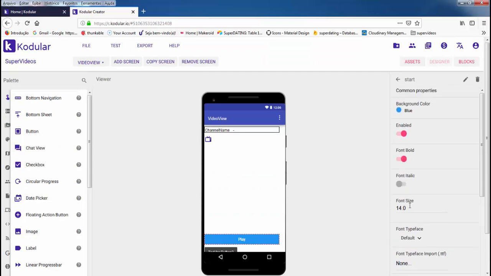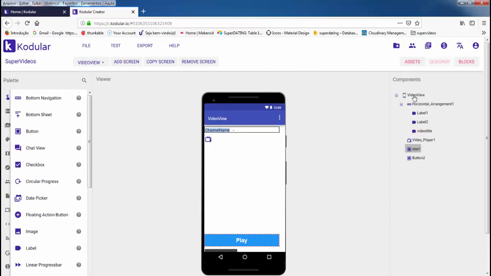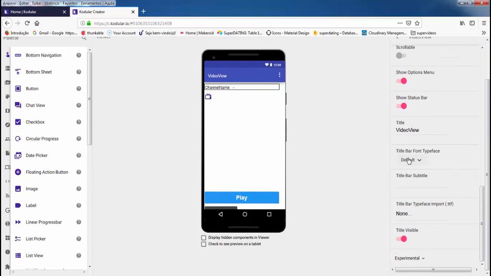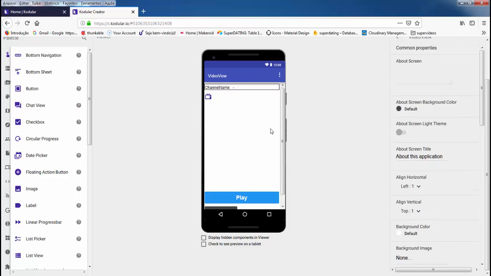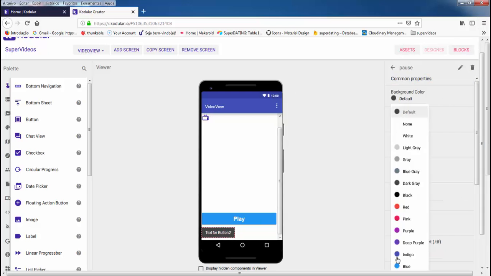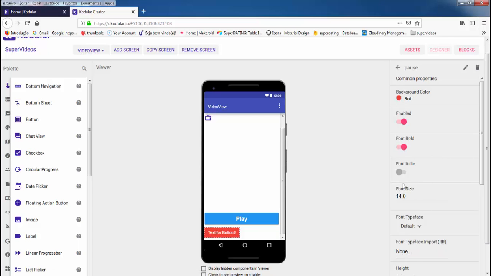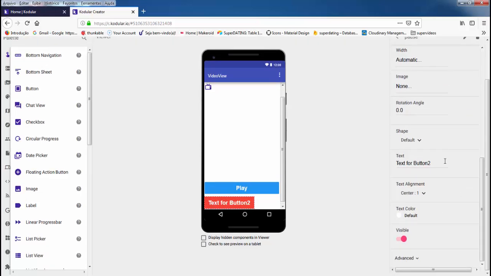Font bold and 20 as the font size. The video view screen is gonna be scrollable, so we can reach the second button, that is the pause. Back color as red, font bold, font size 20, and the text is pause. With as fill parent.